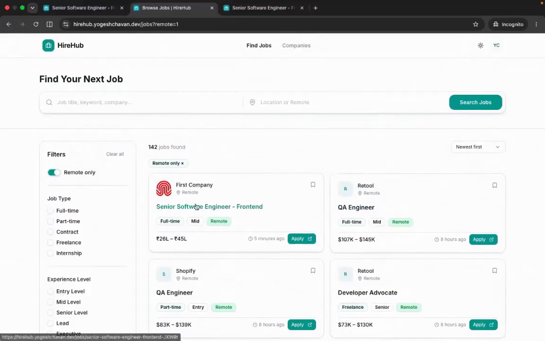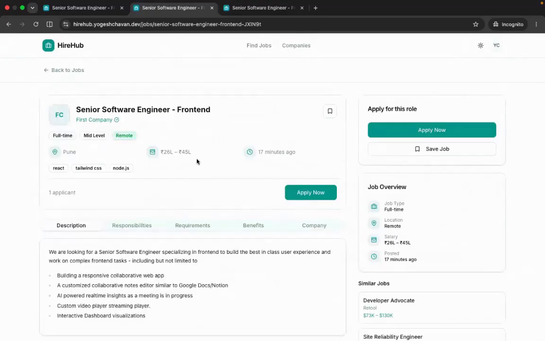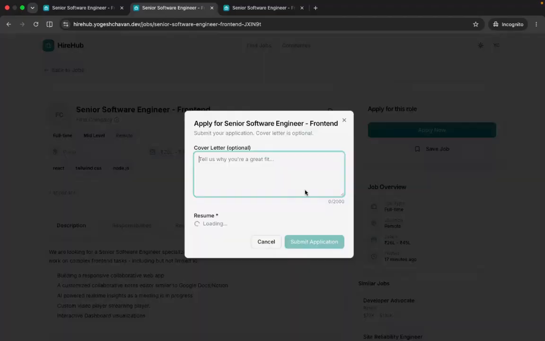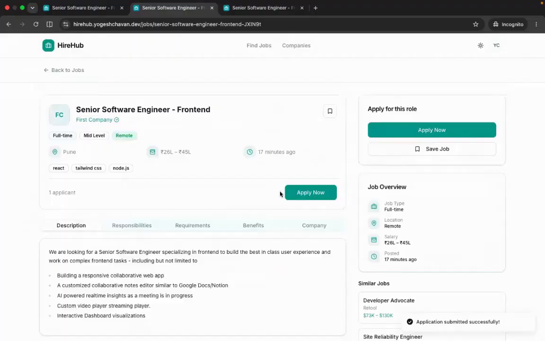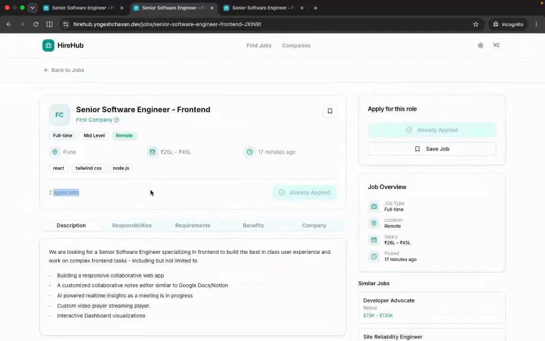So let me select the exact same job. What was that? Senior front-end engineer. So we can easily see that more candidates can apply. So here now this is another account. So you can again apply for this particular job. You can see there was one previous applicant. Now click on apply and let's click on submit application. So you can see the application is submitted. So now we have two candidates available here.